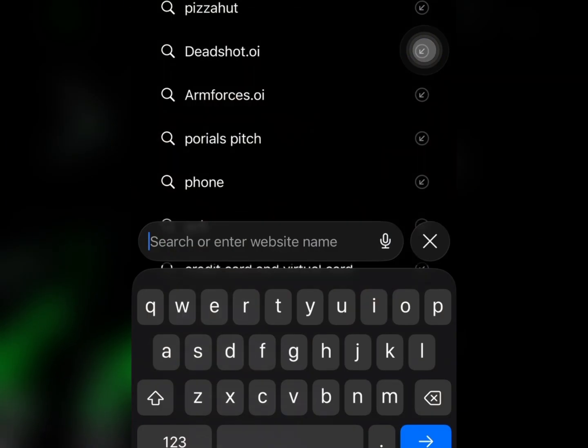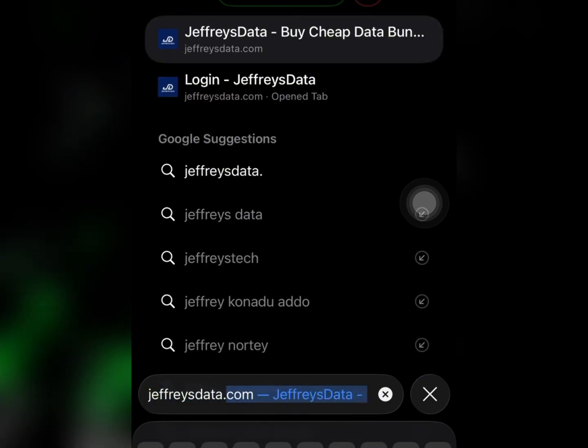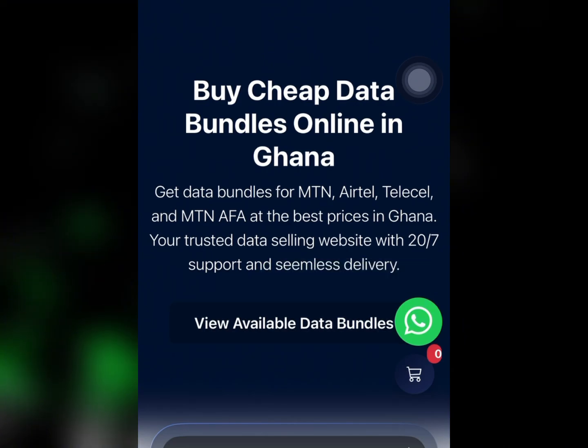So tap on your Safari and search for jeffreysdata.com. Okay, jeffreysdata.com, and you search it. Once you search it, this is how the website looks.